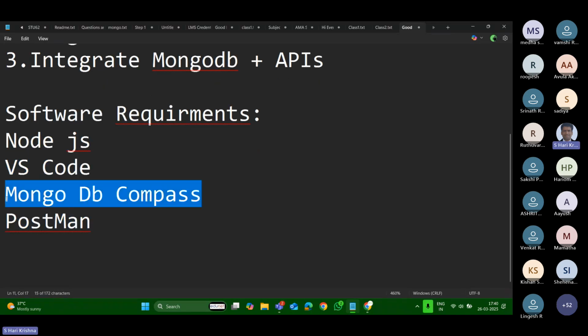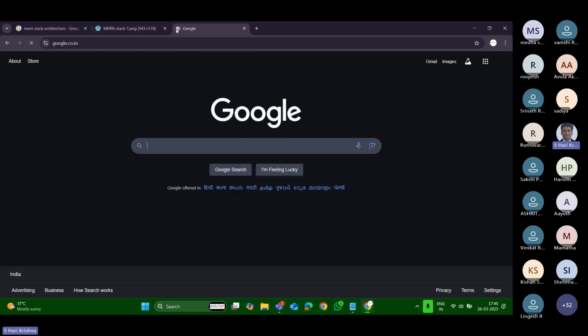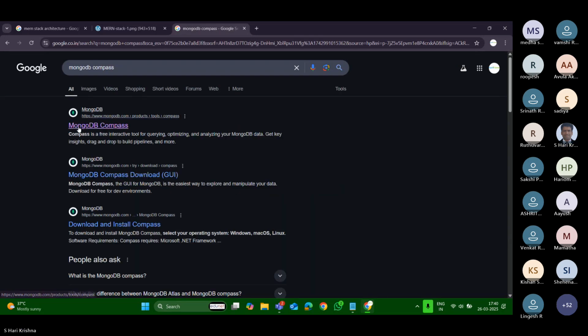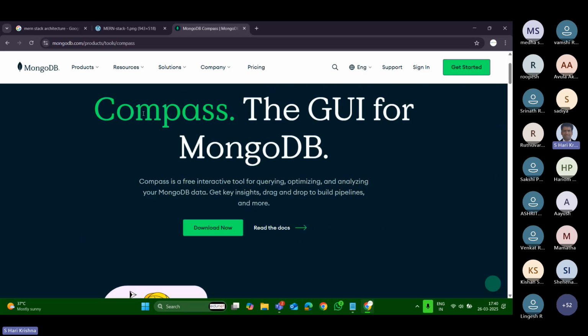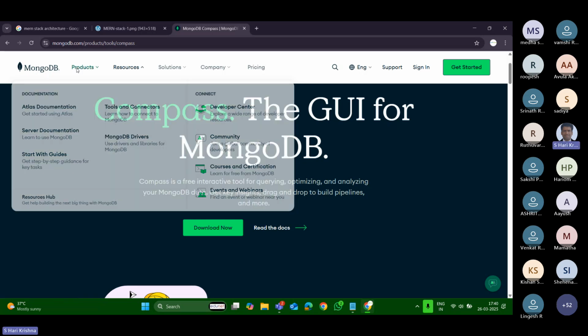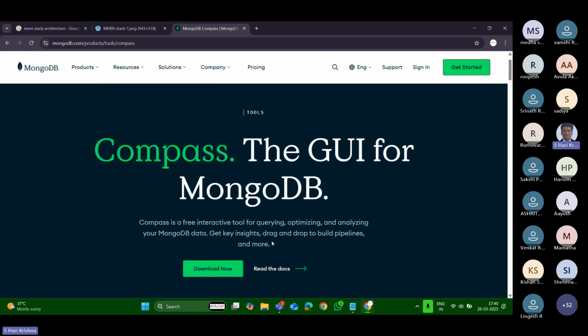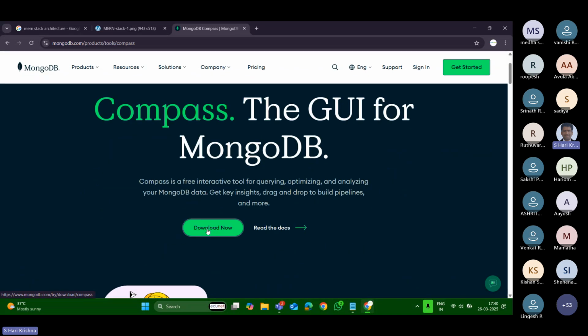So if you ask me, sir, from where we can download, I'll share you the link also. You can just go to your Google and search MongoDB Compass. Download this software. Okay, so MongoDB Compass, where is it? Resources, tools, MongoDB drivers, products. Compass, here it is. Under the products, here it is, Compass. So click on it, and I think it's not showing again. I don't know why. So download now. So directly the click download button is here.